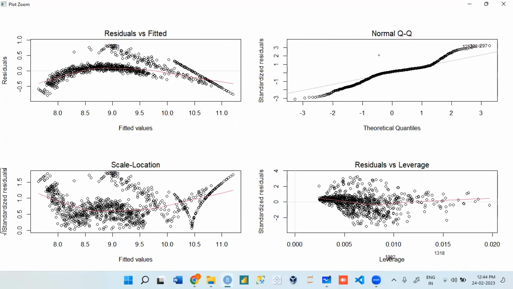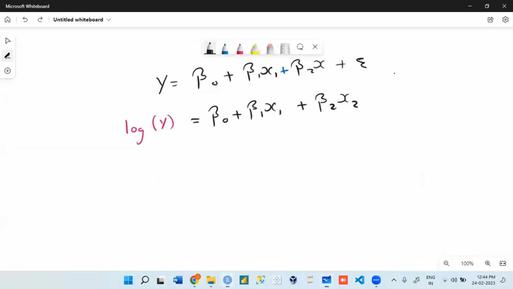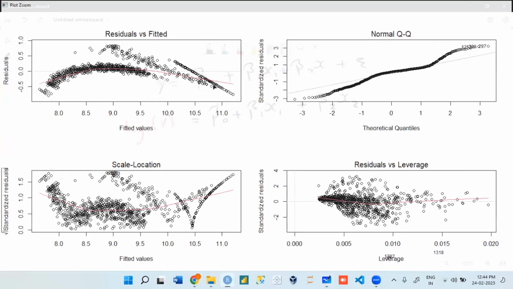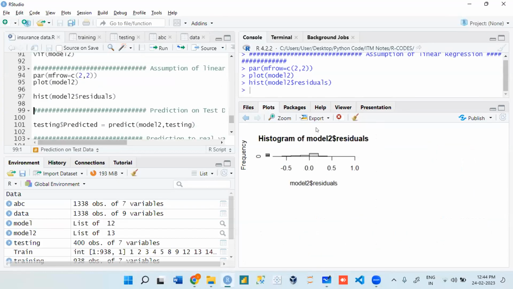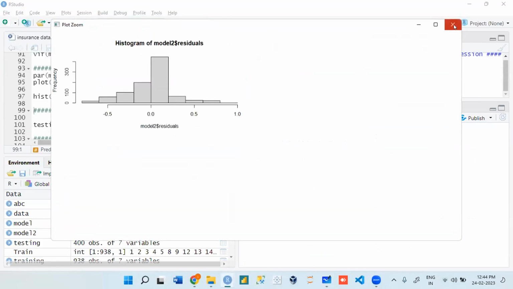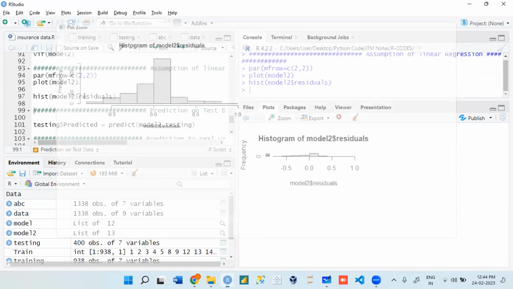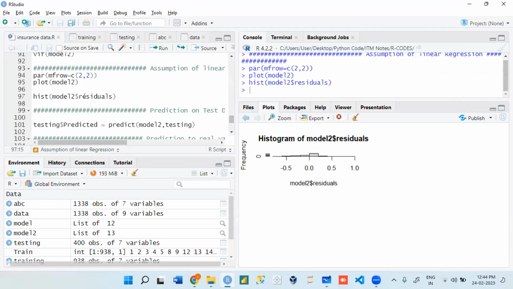Now look at the normal distribution, normality. This diagram is following the same pattern. So can I say normality is also met? Now what remains? Your error one. It follows a normal shape. Linearity means your scatter plot only.